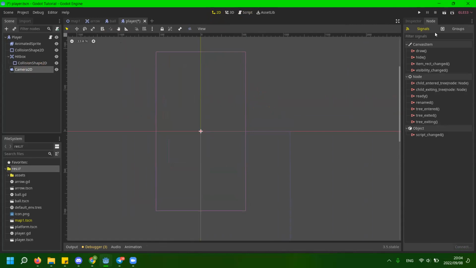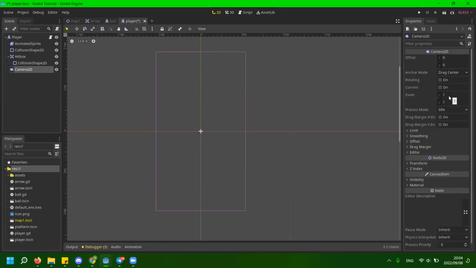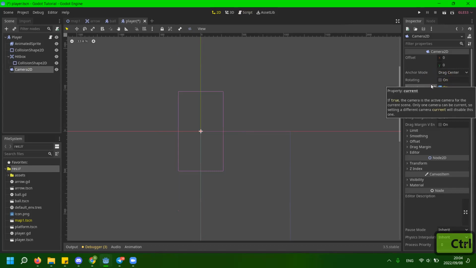Now instead of doing that, let's just go to the inspector and make it smaller. To make it smaller, it's going to be a zoom. If you want to zoom it down to 50% of its size, you write 0.5. Same thing for the Y, and now you've got a 50% camera. Another thing you need to do to make this camera the main camera of your game is to click on current. Oh sorry, not rotating, click on current. This will make this camera your main camera.